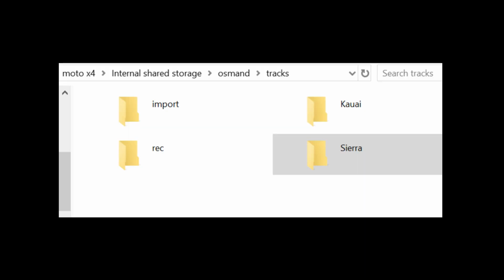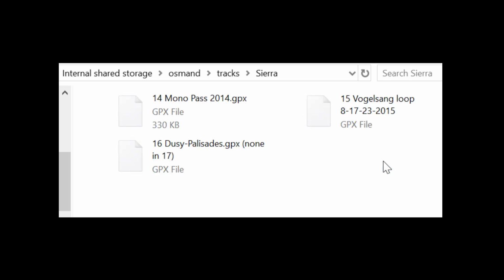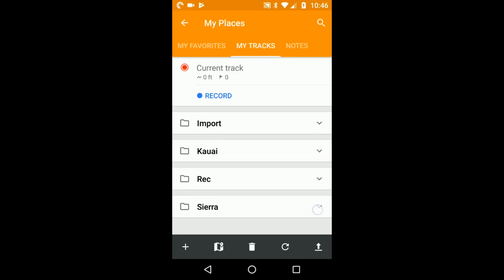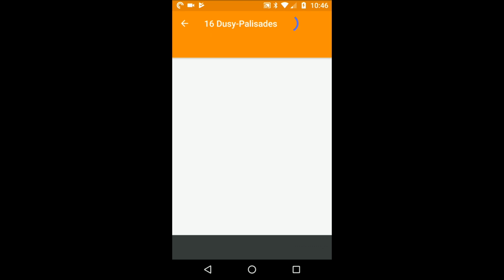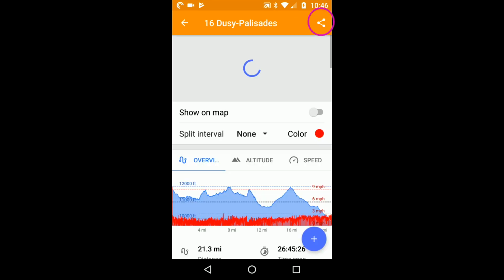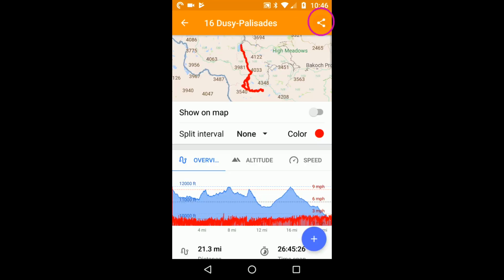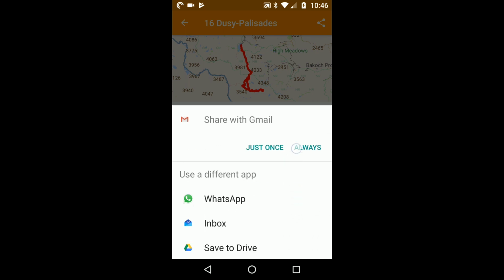GPX files live in the OsmAnd Tracks directory, and you can import and export from here. You can also create your own custom folders that can help organize your tracks. You can also export a specific GPX file by sharing it.